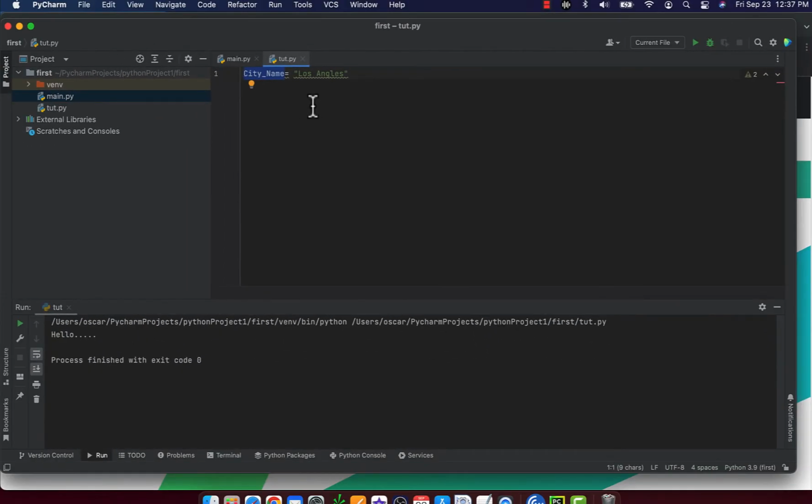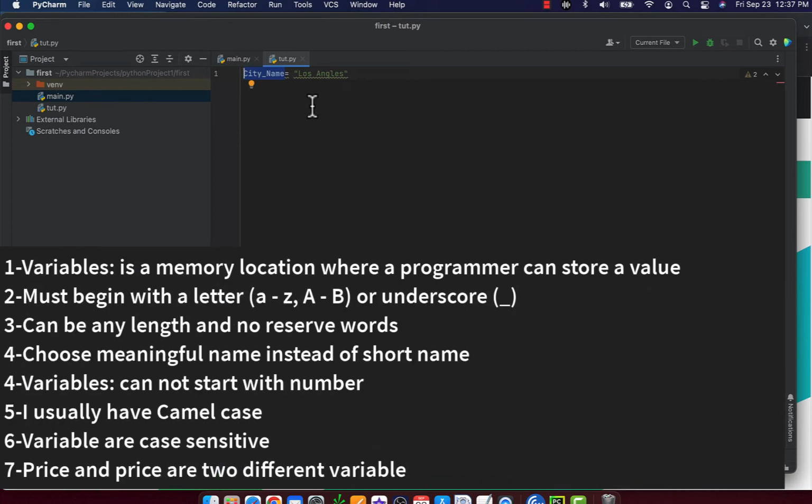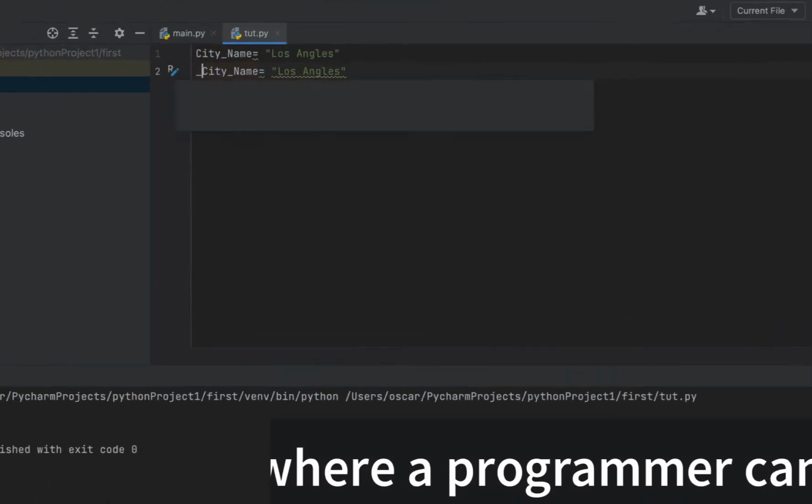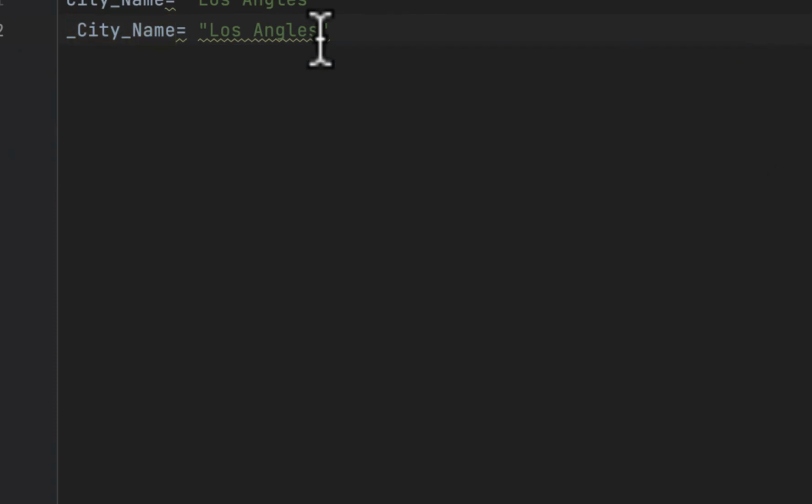For variables, there are a few conditions you should follow, the syntax of the variable. A variable can start from A to Z, lowercase or capital letters. Can it start with an underscore too? Yes. So I can have the same thing, copy it, but instead of that one I put an underscore, and instead of that I say Santa Monica, one of the cities here. Okay.